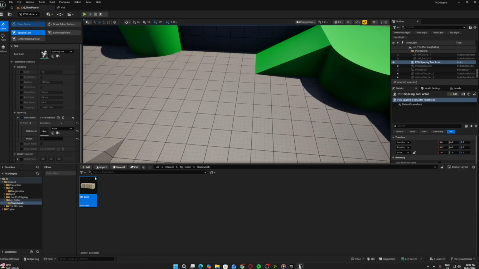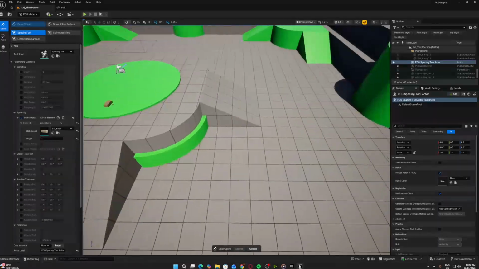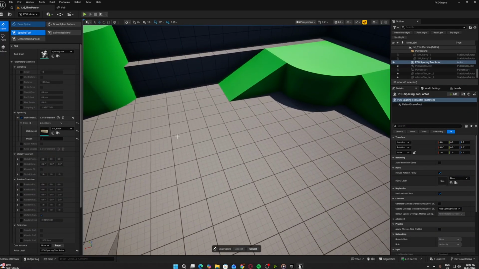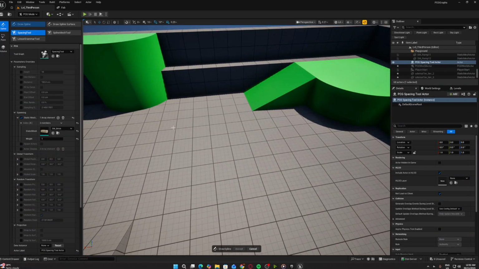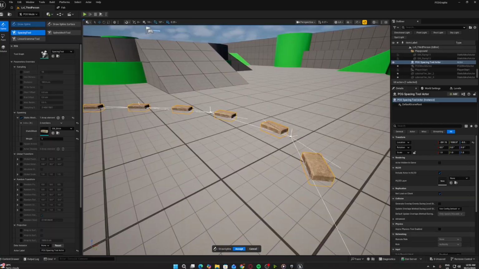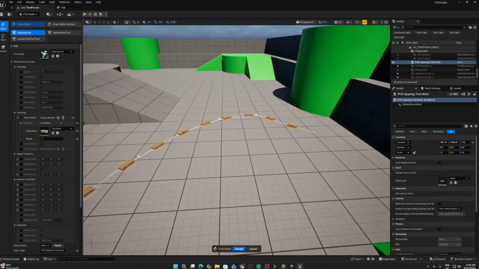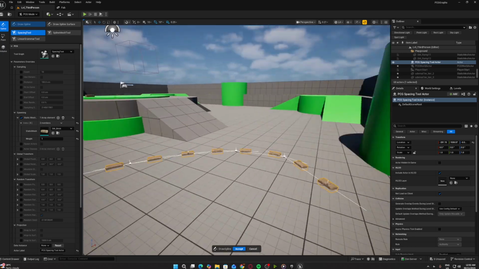Okay, once you rename it, now you just can drag and drop the static mesh into your spawn parameters. So now if I were to create my spline, it will spawn my bricks, following the path that we have created.